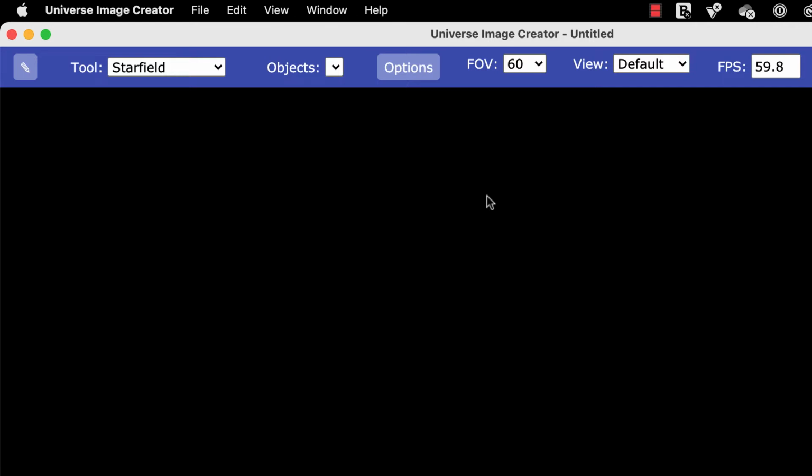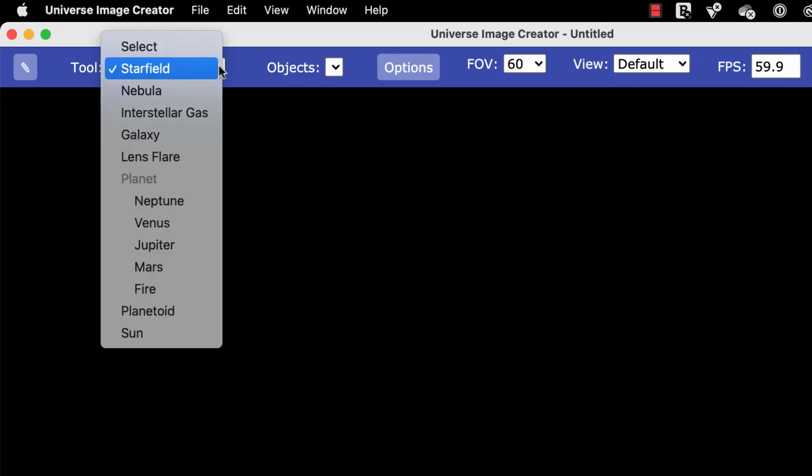Open up your Universe Image Creator. Today we're going to look at the Lens Flare tool. Once you open it up, you'll see that you have a black background. That means you have nothing in your universe. There's no objects listed.